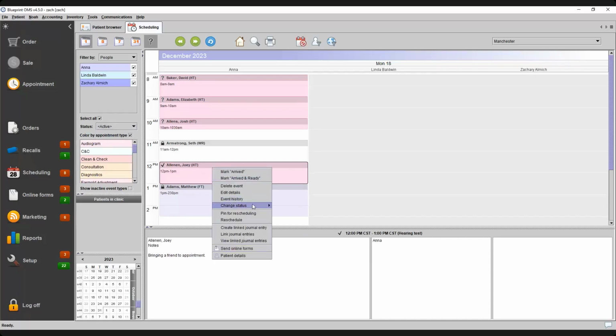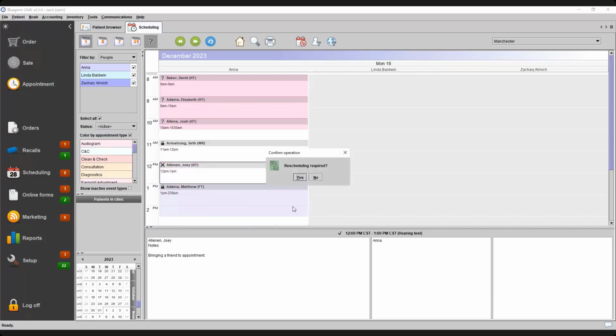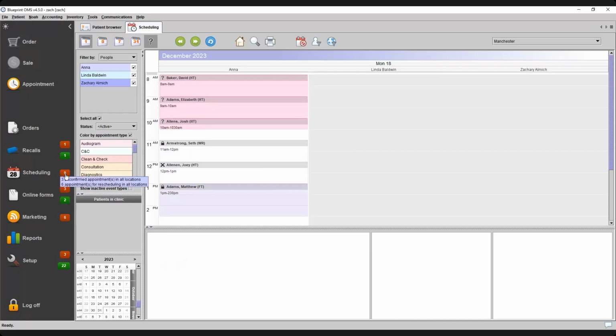We also have the option to change the status to either canceled or no-show. And once either one of those two options are selected, we're going to receive a prompt to ask if rescheduling is required for this appointment. If we select no, this appointment will be removed from view from the calendar here. But if we do select yes, it's going to keep that appointment on the calendar here with the canceled status still. And you can see that the 8 ticked up to a 9 here for the needs action panel in our scheduler.